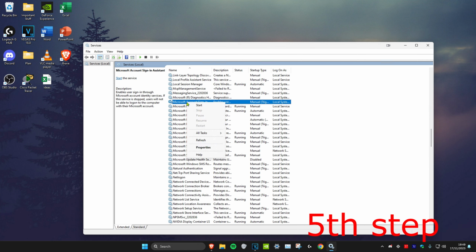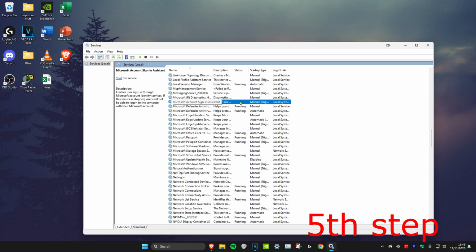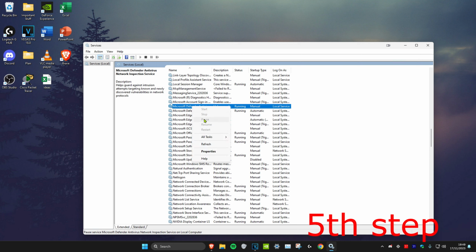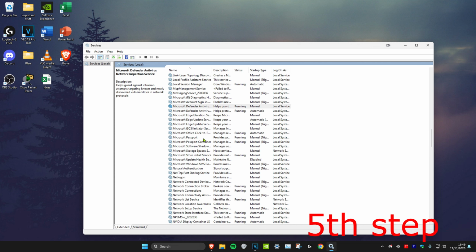You want to right click on it, and then click on properties, and then make the startup type disabled, and click on OK. Once it's been disabled, if it says status running, like for example this one right here, you just want to right click on it, and then click on stop. Do that for all the McAfees that will come up. I'm going to put a screenshot up so you guys can understand what I'm talking about. Once you do everything in this video, restart your computer, then the problem should be fixed.